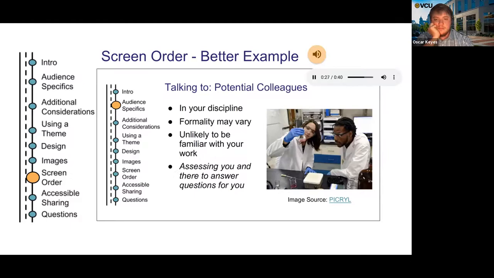Two students in lab coats look intently at a beaker at a lab bench. They are participants in a 10-week summer research program at the Naval Research Laboratory. Image source, PICRYL. So still not perfect, but how is this slide different than the previous one in terms of the way that the screen reader is handling the information?